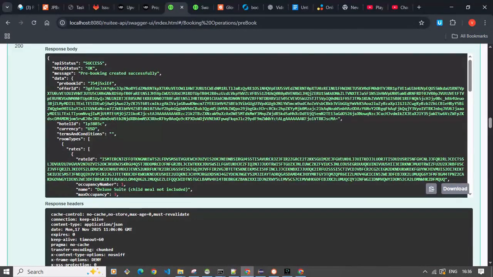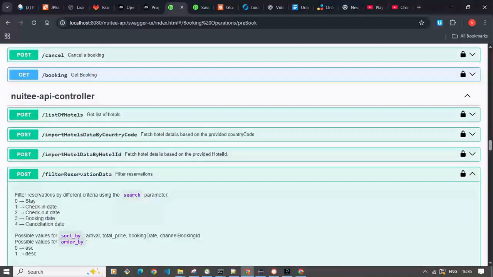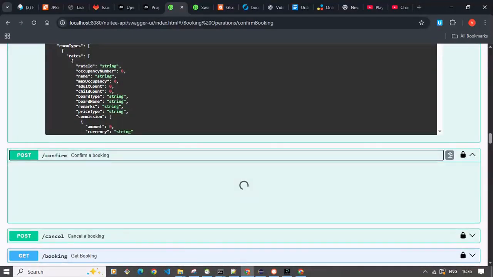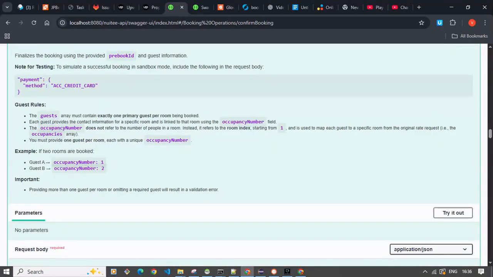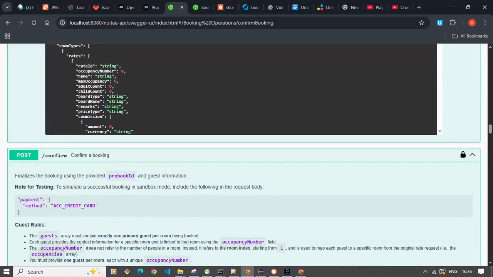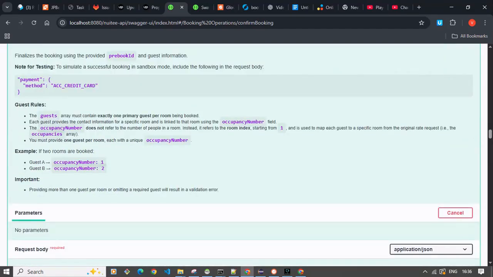To confirm this reservation, we need to take this pre-booking ID, and again we need to make a call to confirm the reservation. As you can see here in Swagger, I have explained clearly how to use this pre-booking API as well. By using this Swagger, it is very helpful. The front-end developers, or the developers who are using this API, will know easily how to use this API as well.